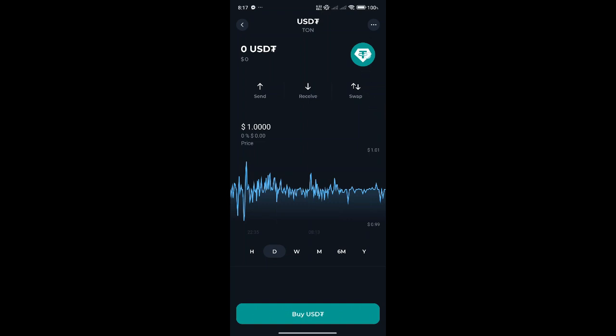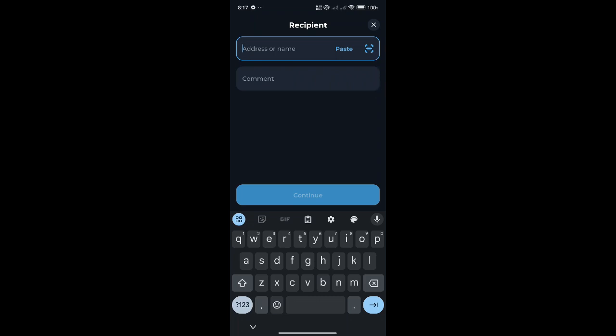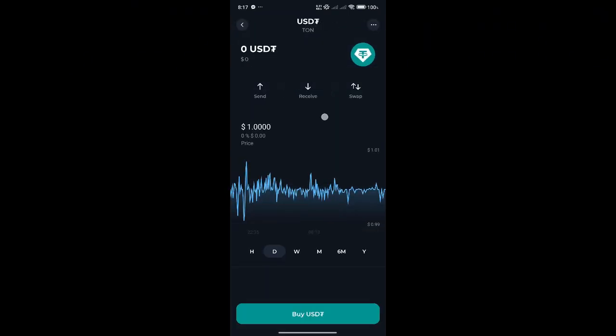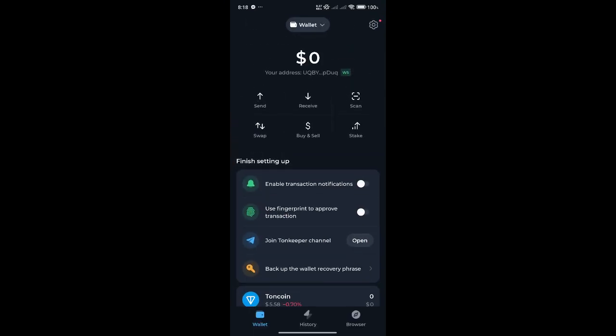So what we're going to do is we're going to click on send. And then you're simply going to put over here the address or the name of the wallet in Binance. There are different wallets and it will be able to recognize the address of that wallet. You could even put the comment over here. You will be able to specify how much USDT you are willing to send to that person as long as you got the address correctly. And then after that, the transfer will be proceeded.